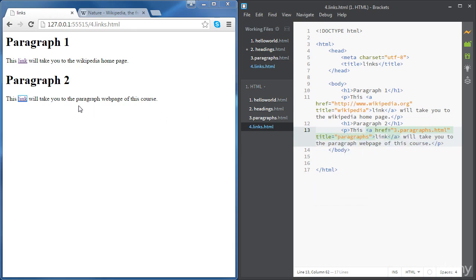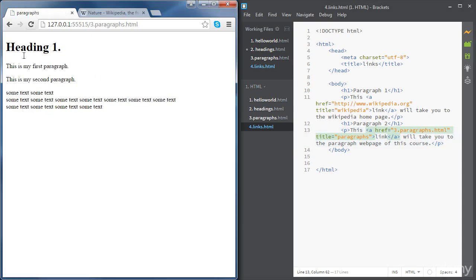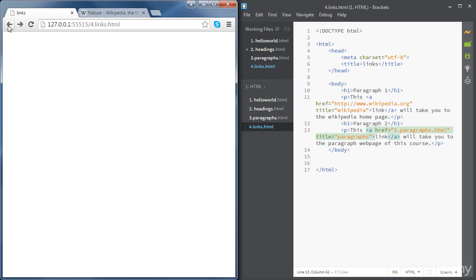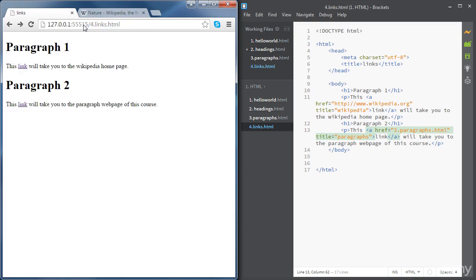And now we can try that. So when you hover there, you can see paragraphs. And if you click on it, it will take us to the paragraphs page. Okay. All right. Now we're going to create another link that will take us to a subsection of our document. But before we do that, let's create a few more paragraphs.